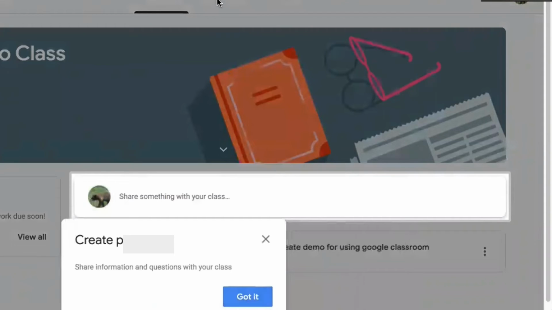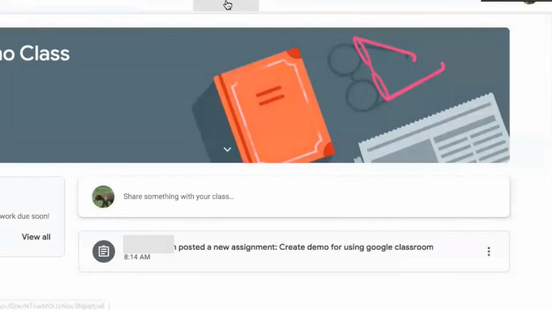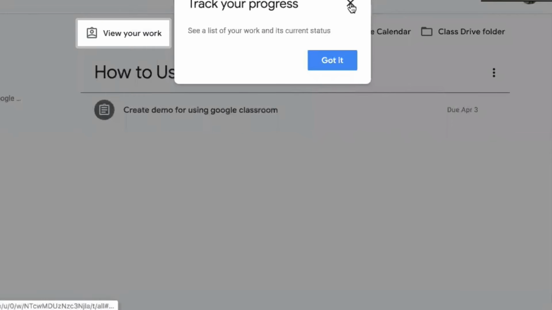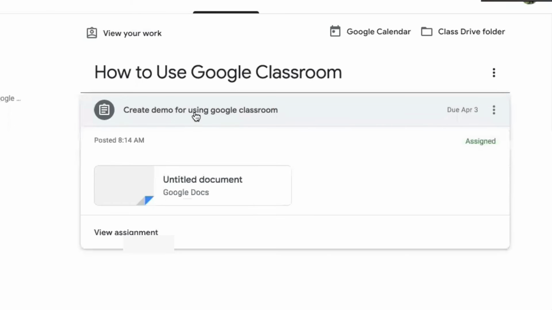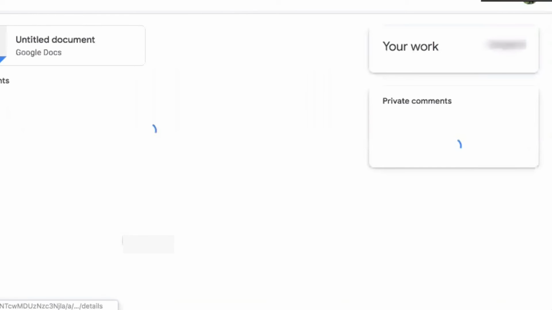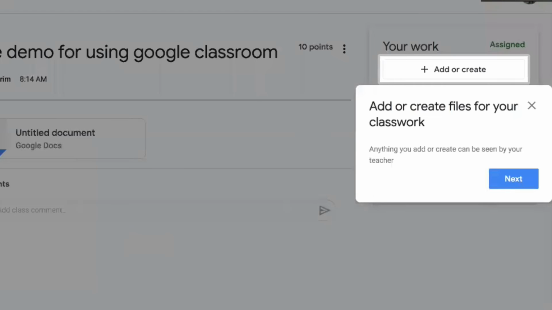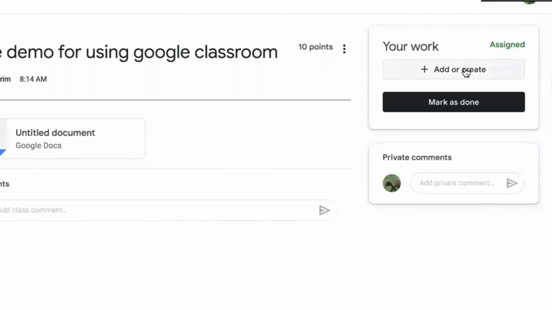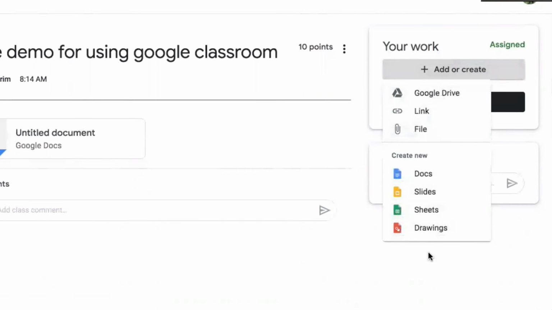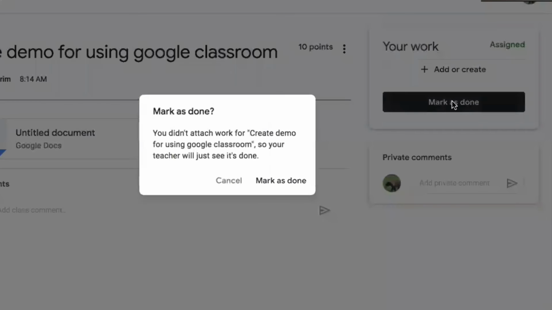And then if I go under Classwork, this is the view that I get. I can click here to view the assignment, and then here, I can look at the assignment. I can upload my work and then mark it as done. It's very important that the students mark this as done.